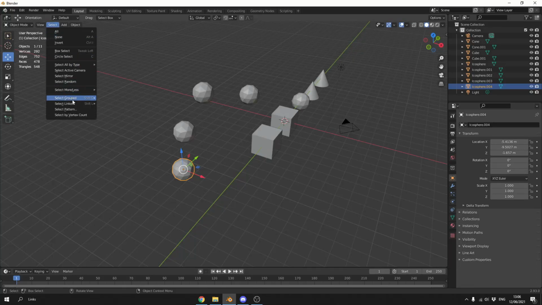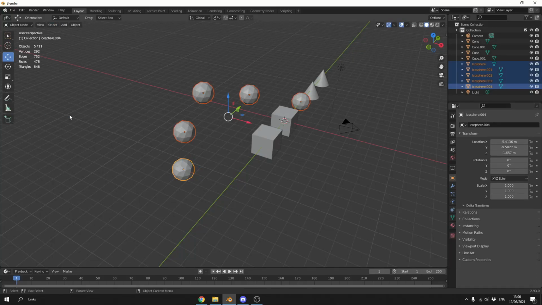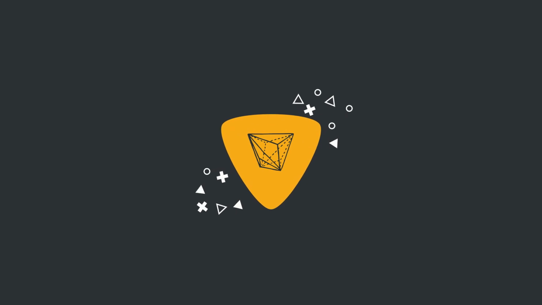Having the ability to select a similar object by its vertex count comes in mighty handy.